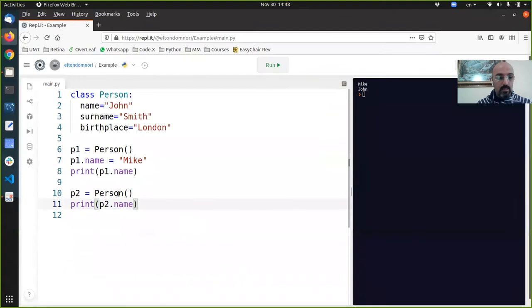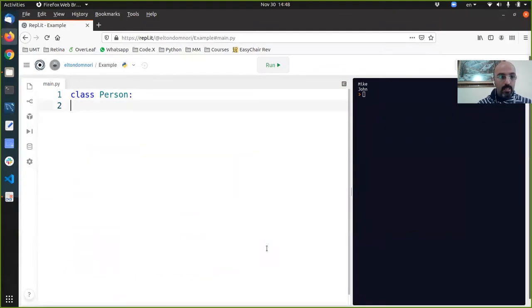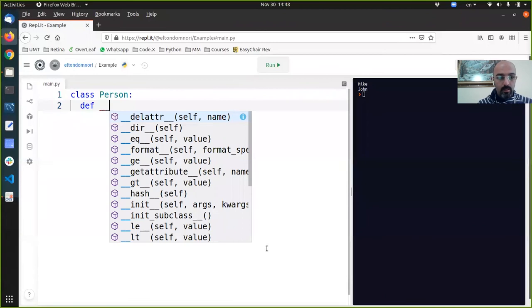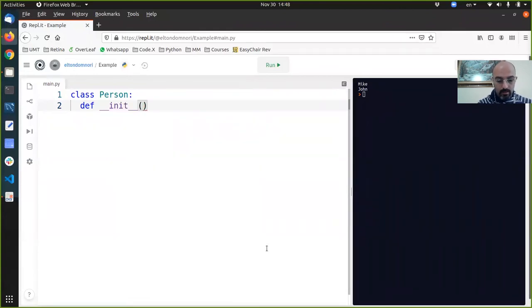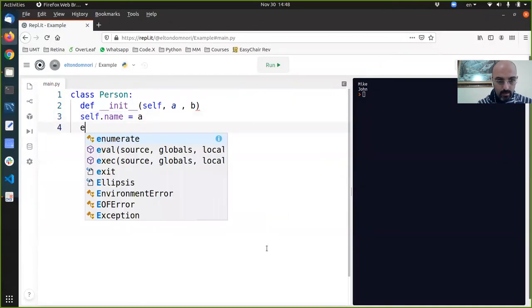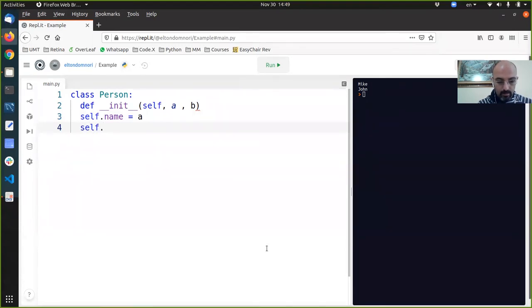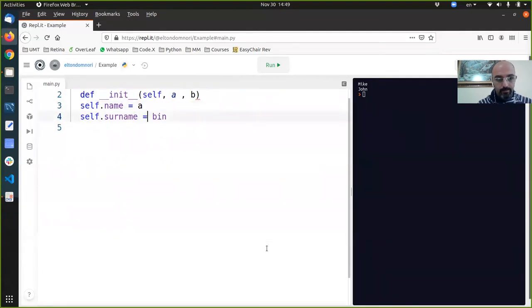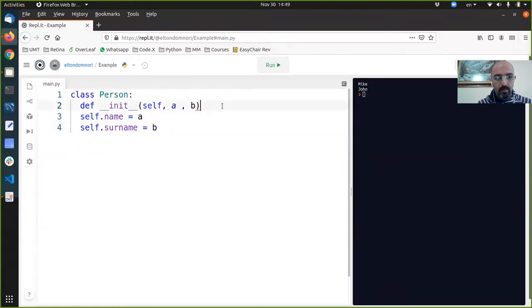Let's take an example. So we have the class person, then we define the constructor: self, then let's say A and B. Self.name equals A, self.surname equals B.